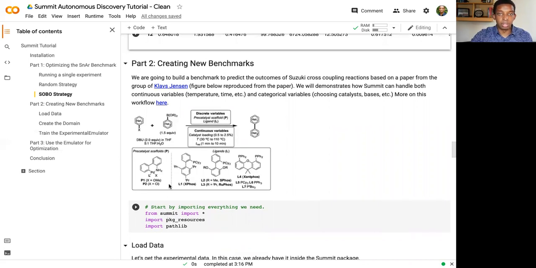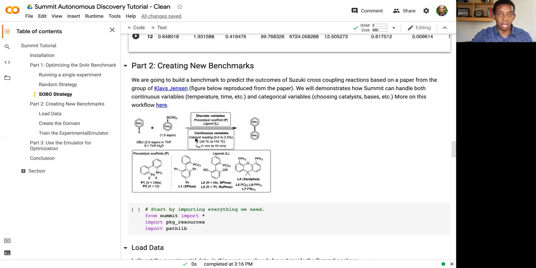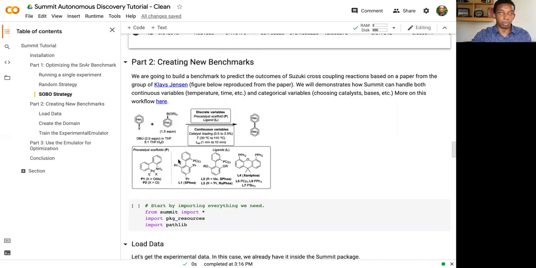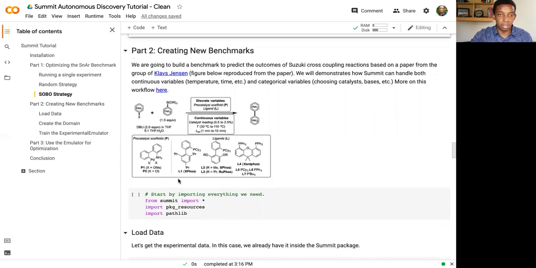So what we'll look at to do this is some data from a paper from Klaus Jensen's group by Brendan Reisman. The paper has a bunch of data from Suzuki coupling reactions where they're varying not only the temperature, residence time and catalyst loading, but actually the catalyst and base they're using. This is interesting because it's not only varying continuous variables, but also categorical variables. Categorical variables are things where we're choosing something, so we're choosing which catalyst we're going to use, or which base. Summit can do this, which is distinct from many other optimization packages.